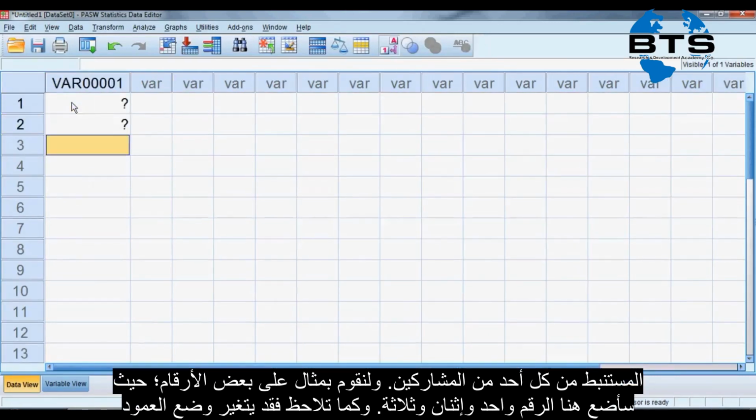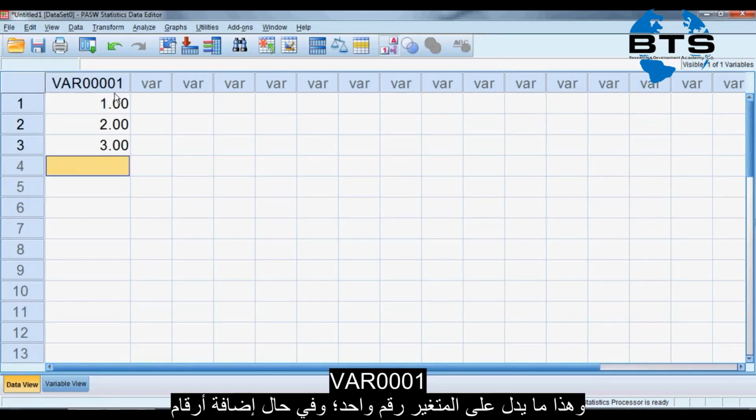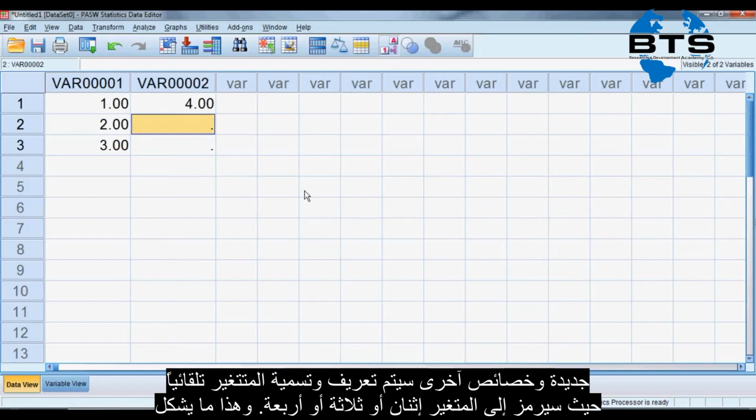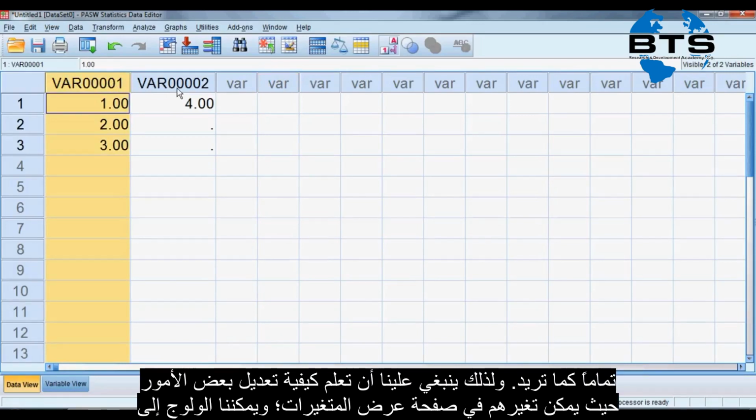I'll just do 1, 2, 3. You'll see that as you enter in a number in a column, that column kind of comes to life. The variable automatically gets named and its properties are set by default. However, notice the name is VAR00001. That stands for variable 1. If you type in more numbers, more variables will get defined, and their default names will be variable 2, variable 3, variable 4. This can get kind of confusing, especially if you have lots of variables and they're all named almost exactly the same thing. And also, the default properties for each variable may not be exactly what you want, so we should learn how to change some of those things.